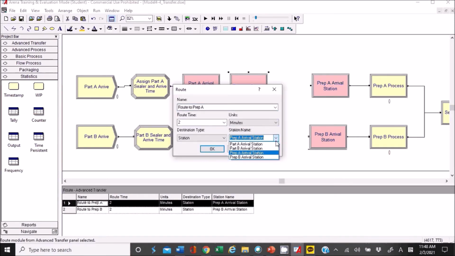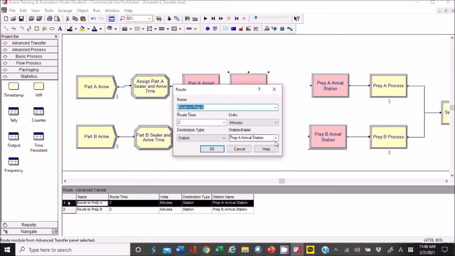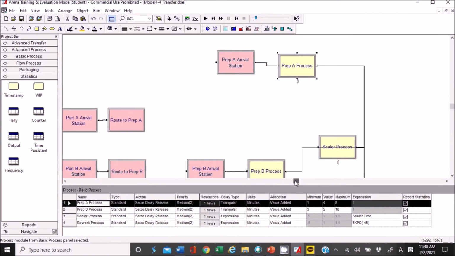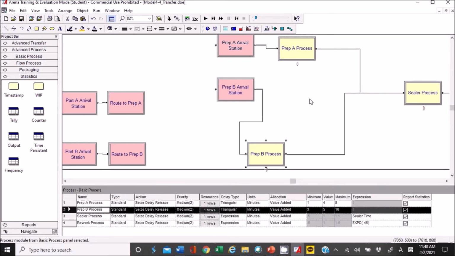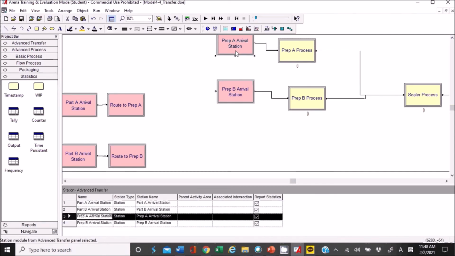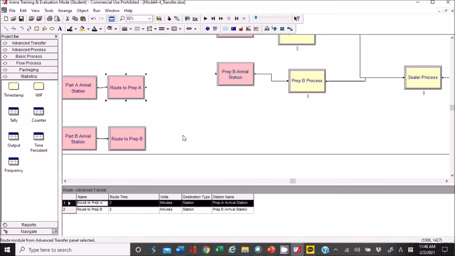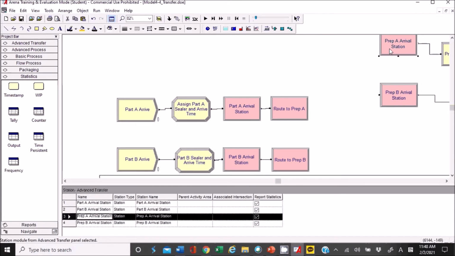Actually, you can select one of the stations from the list once you have the stations. That's why, when you develop the model, it's better to put the stations first and then create the route, so that you can just choose one of the stations over here. As I mentioned before, location can vary. You can put the location over here or there, it doesn't matter. The location of this station doesn't have to be right next to this route module. Anyway, it will send the entity along the route to the destination, which is this station.